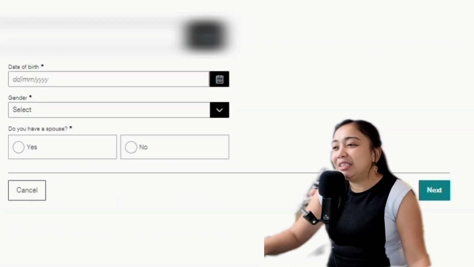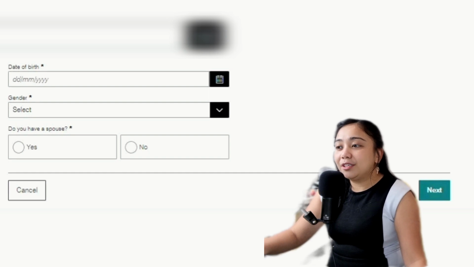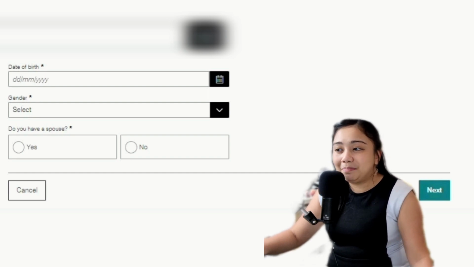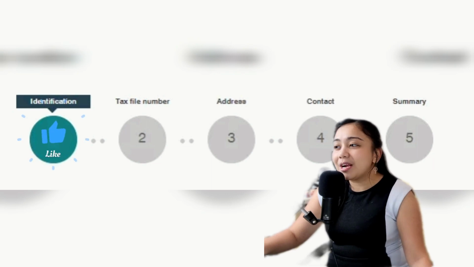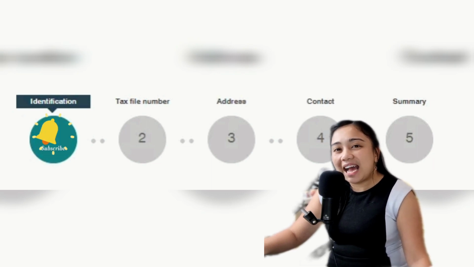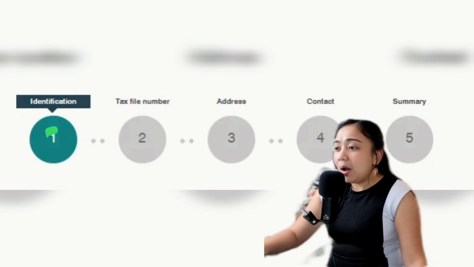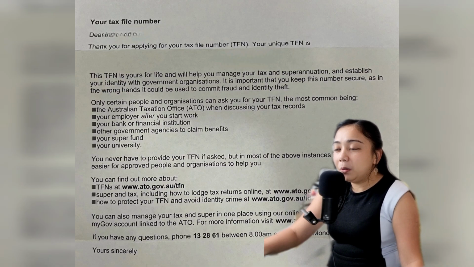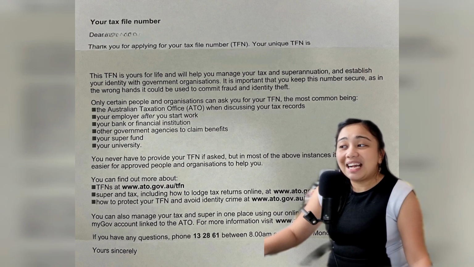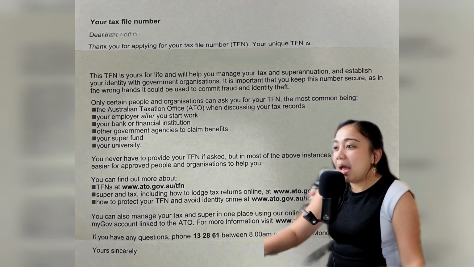Also provide information for your date of birth, your gender, and confirm if you have a spouse, and click Next. After completing the identification page, the next pages will be about your tax file number, address, contact, and a summary page. Now, I only had to wait a week before eventually receiving my ATO letter by post, and the date on the letter was actually the date when I completed my online application.